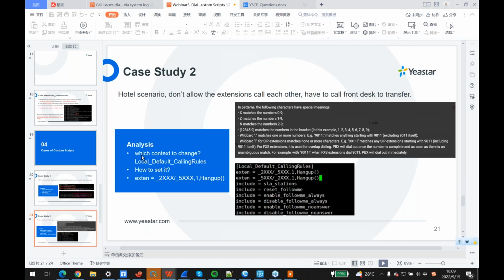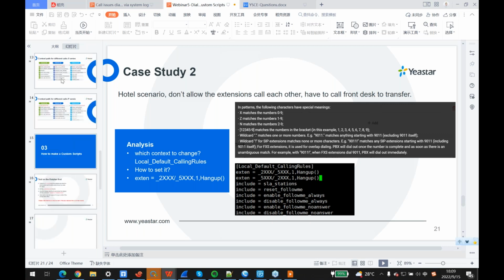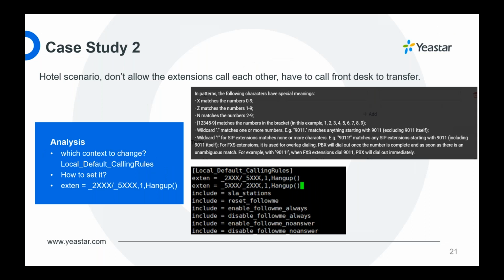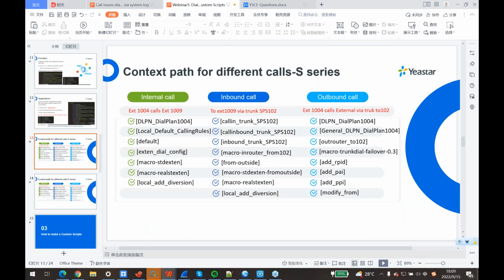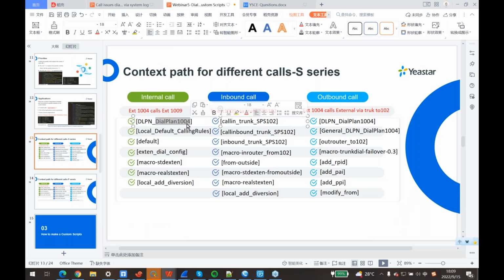Okay, the first step is the same: which context to change, right? So this is for an internal call. Then let's go back to this context path. Okay, this is for the S series. And for an internal call, the first context is the Dialplan with the specific extension name, and next is no-code default.